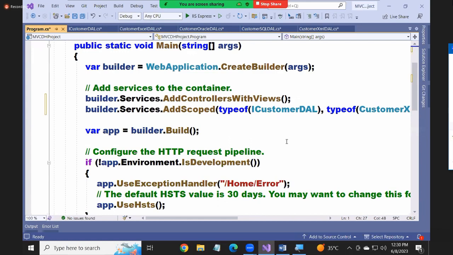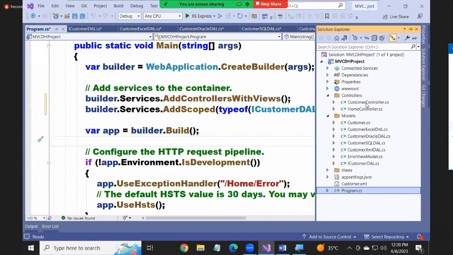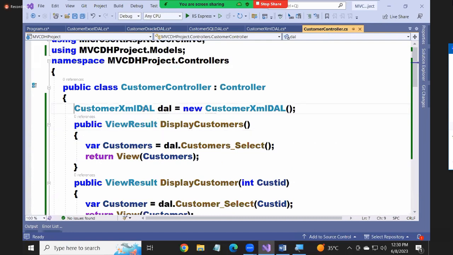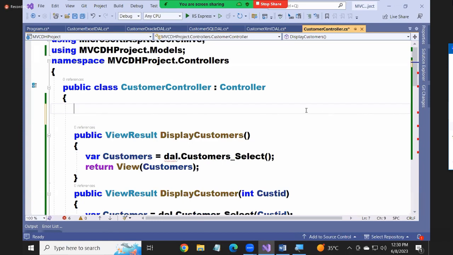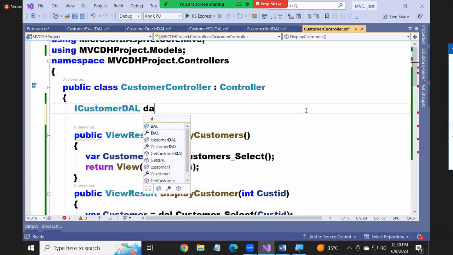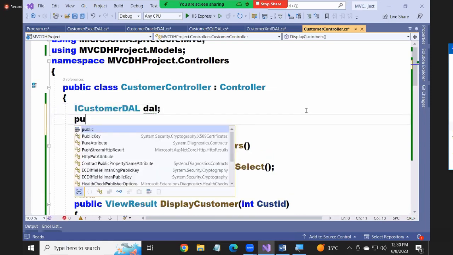Now what you'll do, go to the controller. Where is the controller? In the controller, what are you doing, man? Open the mouth and answer. Instance of the DAL class, correct? Don't use the DAL class, use the interface here. What is the interface name? ICustomerDAL. Okay.